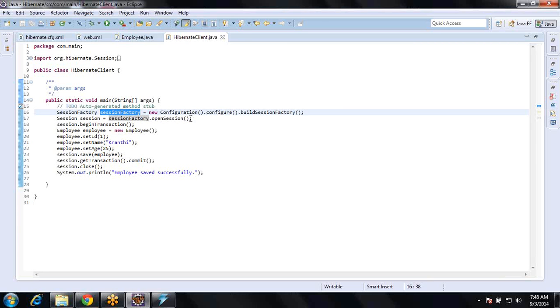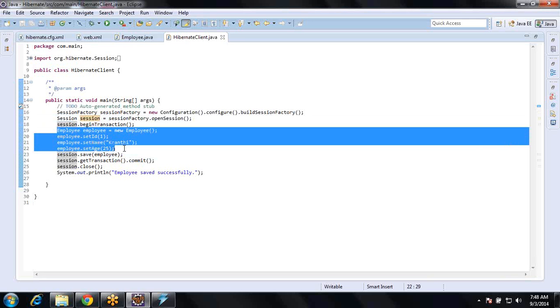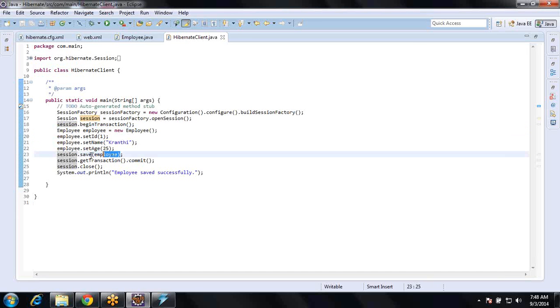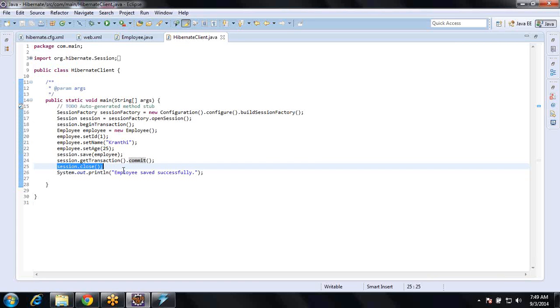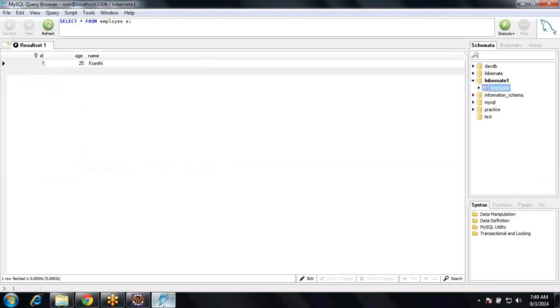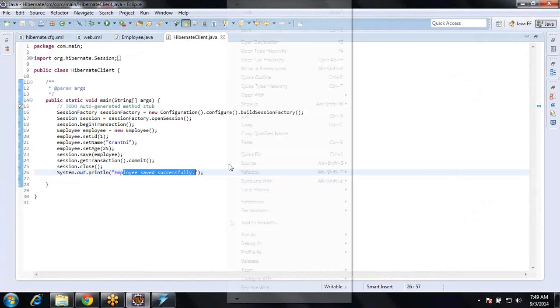Out of it, I have to create one session. I have to use session.save in order to save the employee object. Before saving it, you have to start a transaction using session.beginTransaction and session.getTransaction().commit. So I'm beginning the transaction and committing the transaction. After that, I'm closing the session. So the employee is saved successfully, and once it is saved, it is stored in the database. Again, I'm running the program.